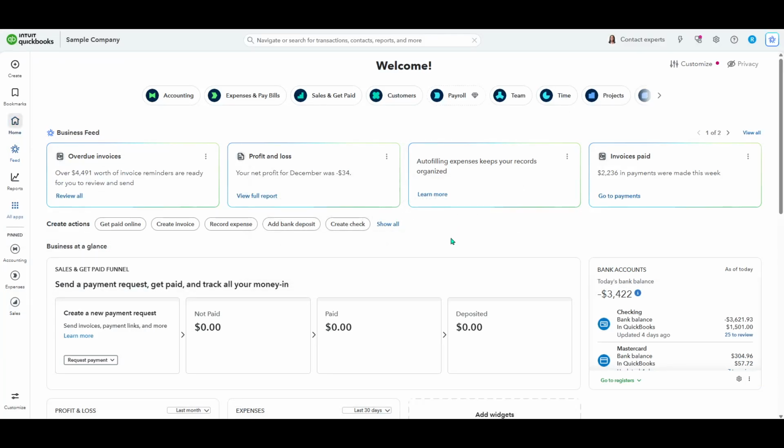As a final tip, make sure your discount aligns with your pricing policy and keep your descriptions consistent so reports and customer statements remain easy to read. You've just learned how to add a discount in QuickBooks Online with confidence and accuracy.